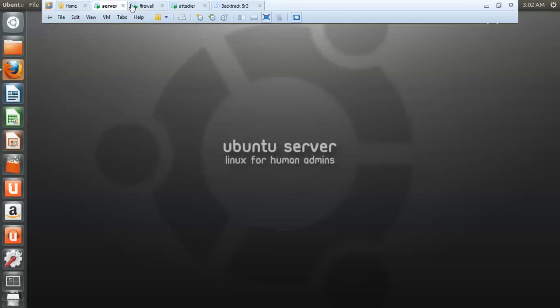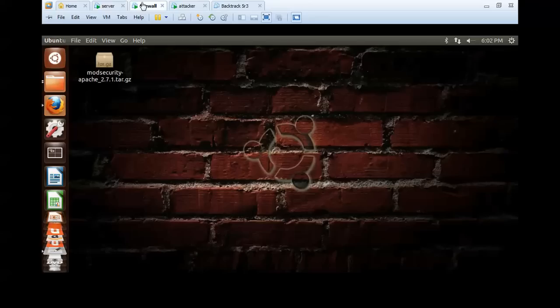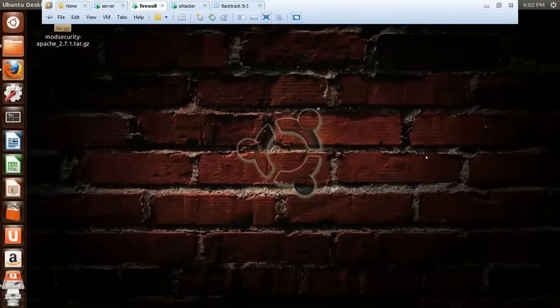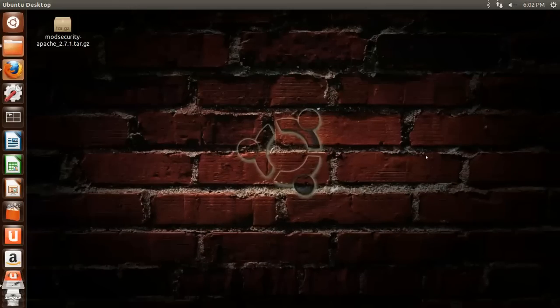other machine. Our other machine is named firewall. Firewall is also another Ubuntu. Basically I named it firewall because our ModSecurity is installed on this machine. This machine is also Ubuntu desktop version 12, and we enabled Apache on it and installed ModSecurity and reverse proxy, and we named it firewall.